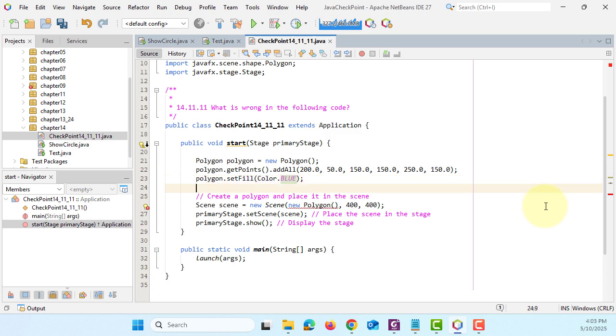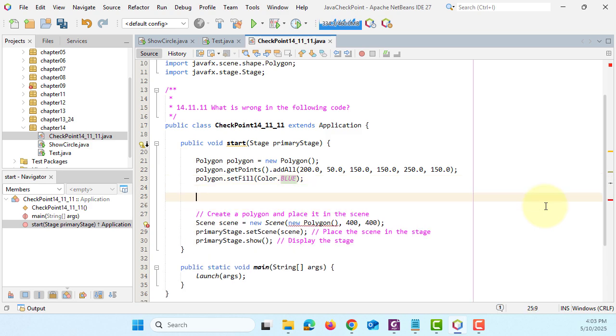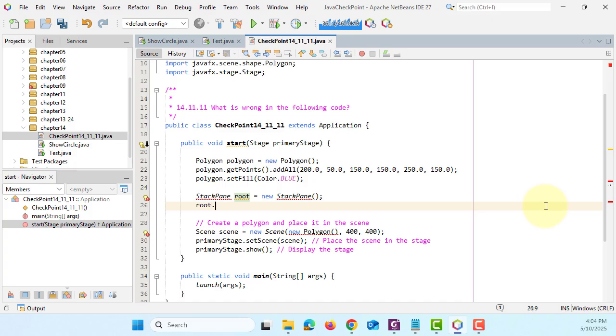Okay, now we need to create a layout. Stack pane might be easier to use. I'll just say as root, stack pane root. Get children, add polygon.